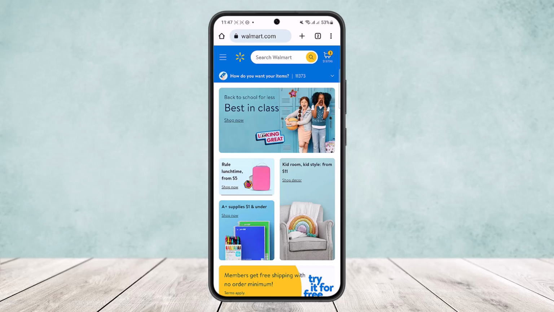If you want to do it on the browser, you can head into walmart.com on your browser and you'll be headed into the official Walmart page here, and you want to log into your account. In my case I've already logged in.